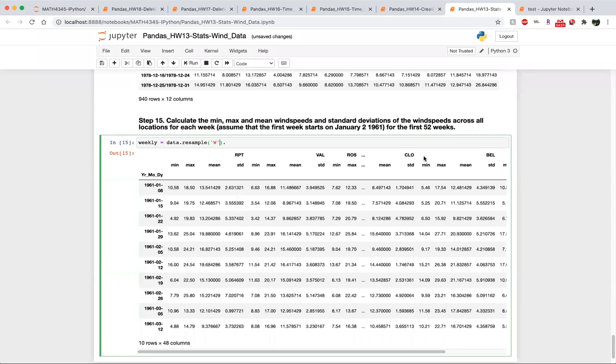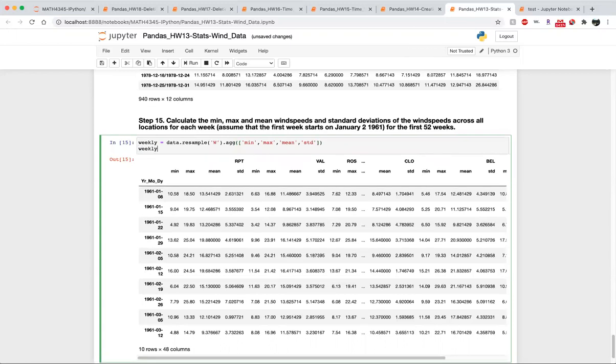So resample w is similar to group by. Okay, so it's going to group the data for each week. Then we're going to do aggregate, and then minimum, and the maximum, and the mean, and then standard deviation. Okay. And then we're going to slice it for the first 52 weeks and locations.